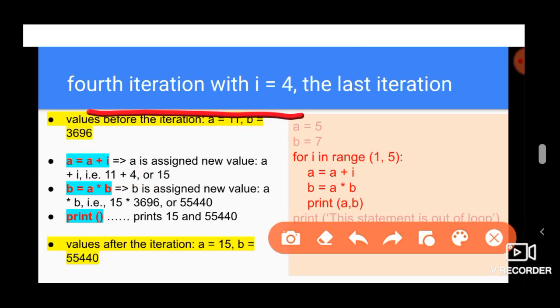Now after this we come to the statement, b is equal to a star b. Now the present value of a is 15, which is multiplied by the present value of b, which is 3696. So 15 multiplied by 3696 gives us 55,440. And where does this value go? Again it goes into the variable b only. b is assigned this new value. Look at the statement, b gets the value a star b.